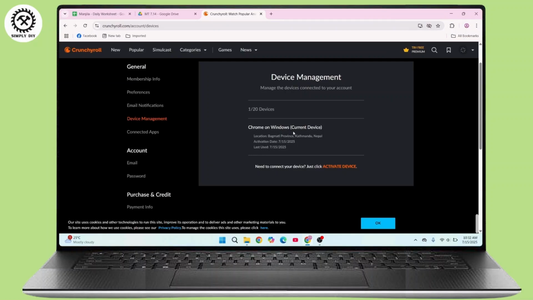If you want to deactivate all the devices, you can also do that, if you want to log out from all of your connected devices. So you can also do that via the device management section.